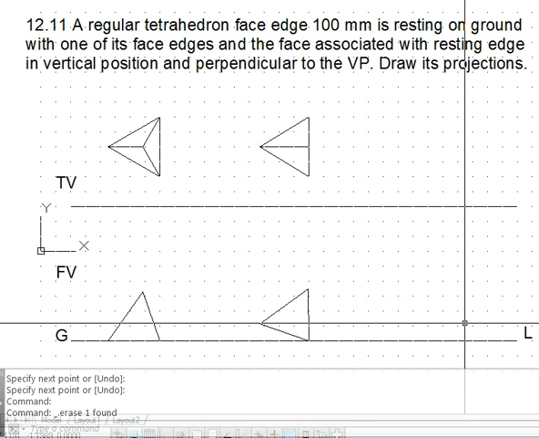So this is how we finish the problem related to the solid when we have a tetrahedron, and it is a typical problem. It will also help you to solve different other similar problems.